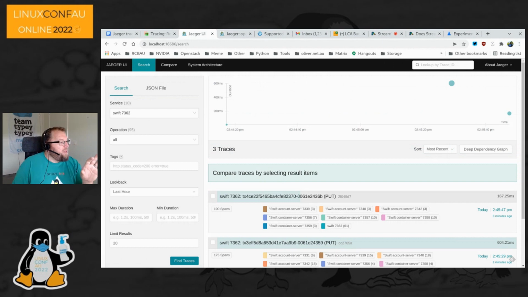So that first container was so many spans because it said, hey, does the account exist? No, it doesn't. So I'll go create it. Does the container exist? No, I'll go create it. And then finally go create it. So there's lots of extra requests that usually shouldn't happen. But because it's a nice new greenfield system, that's what happens.